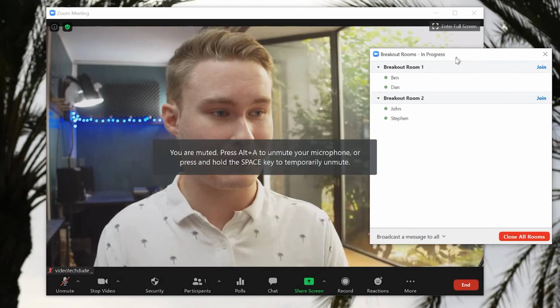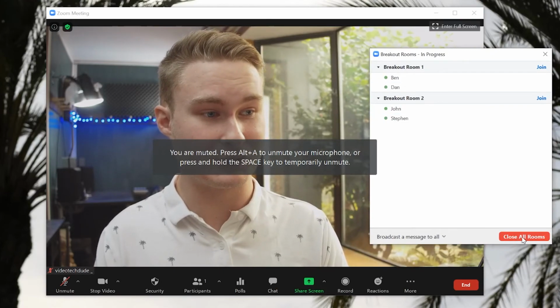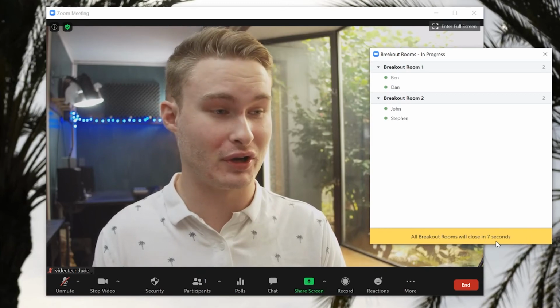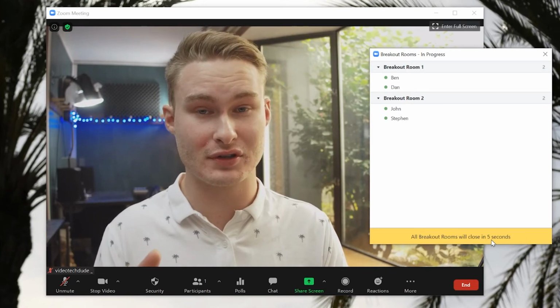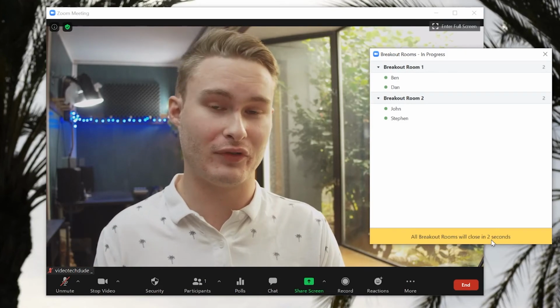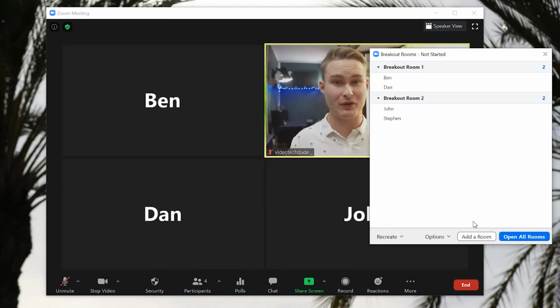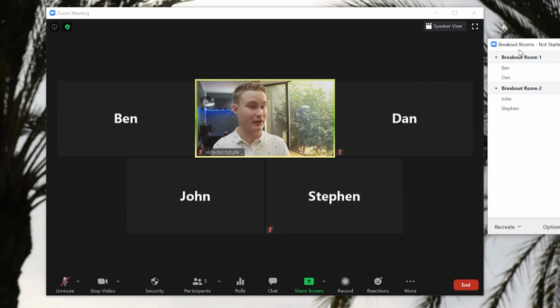And then I'm going to close all the breakout rooms right here by pushing the red close button. And this countdown timer will show how long people have until they're forced. People do have the option to leave before this as soon as you click leave, but when that timer hits 0, they're all forced back into the main session. So now we have everybody back in the main meeting.